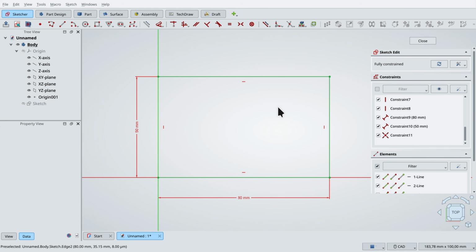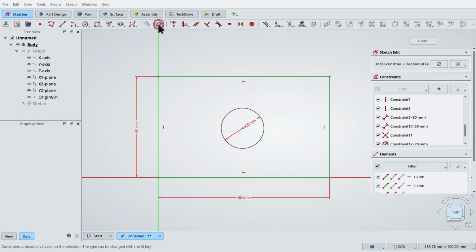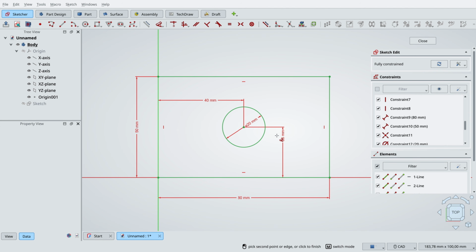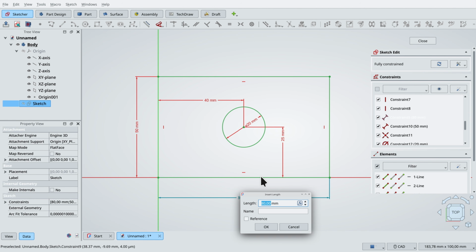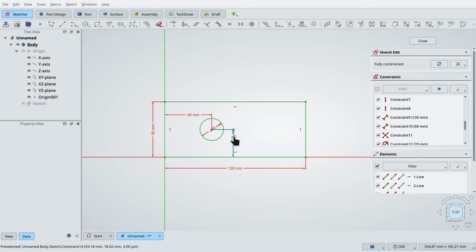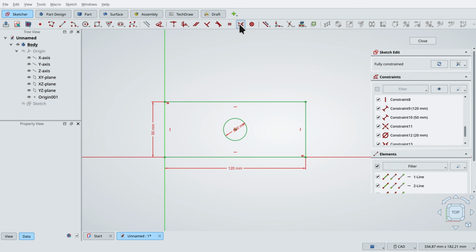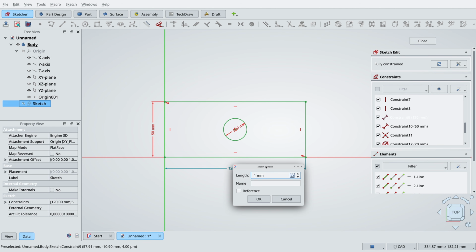Now let's place a circle inside our rectangle at its center. We'll pick the circle tool and give it a diameter of 20. To fix its position, we could simply give it a horizontal distance of 40 and a height of 25. It would be centered, but there's a catch. If we change the rectangle's dimensions later, the circle won't stay in the middle. To make it truly centered, let's delete those distance constraints. Instead, select 2 opposite corners of the rectangle, then the center of the circle, and apply a symmetry constraint. Now, no matter how you resize the rectangle, the circle will always remain perfectly centered. This is the power of parametric design.